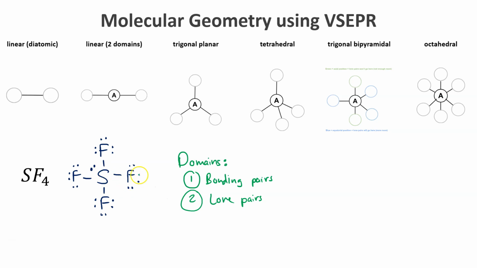So if we go ahead and count those now, I'll circle them in green as we go. This bond to the sulfur counts as 1 domain. This bond would be 2, 3, and 4 domains, just as the bonding pairs give us. There's also lone pairs, and we have one of those on the sulfur as well. So this little lone pair that I crammed in here, that counts as a domain as well. And I now know that this SF4 molecule has 5 total domains.